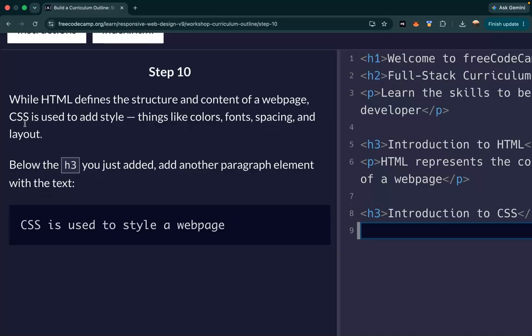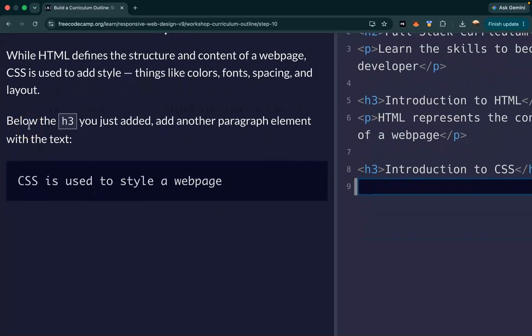This is step 10. It says, while HTML defines the structure and content of a web page, CSS is used to add style, things like colors, fonts, spacing, and layout. Below the H3, you just add another paragraph element with the text, "CSS is used to style a web page."